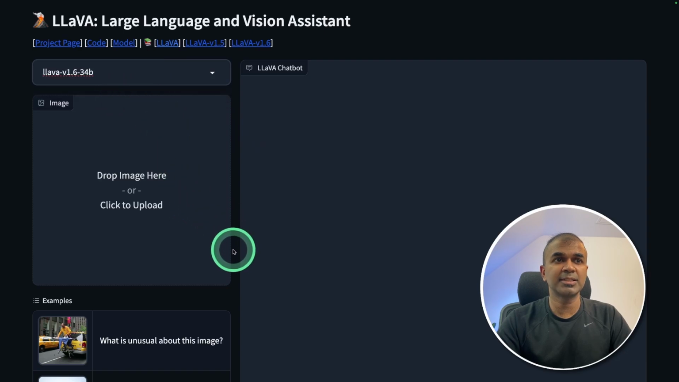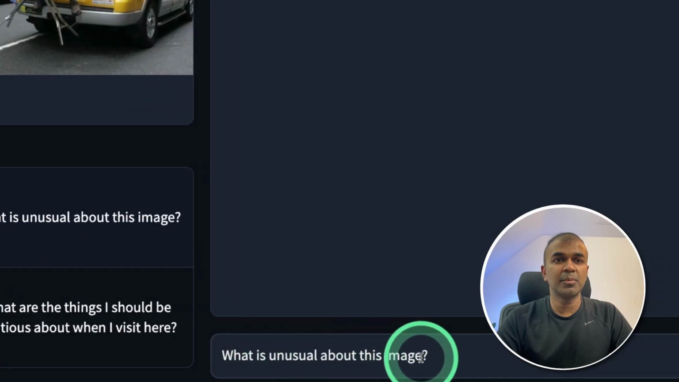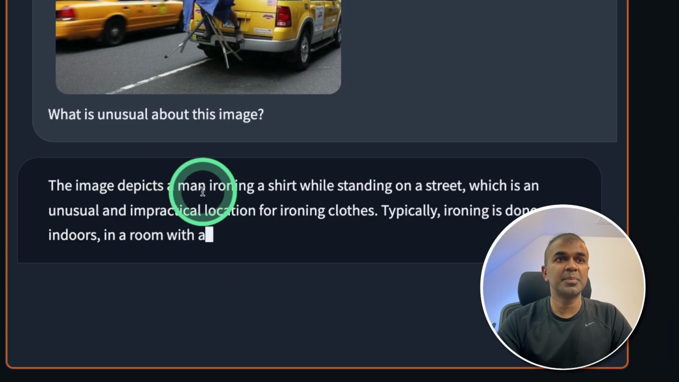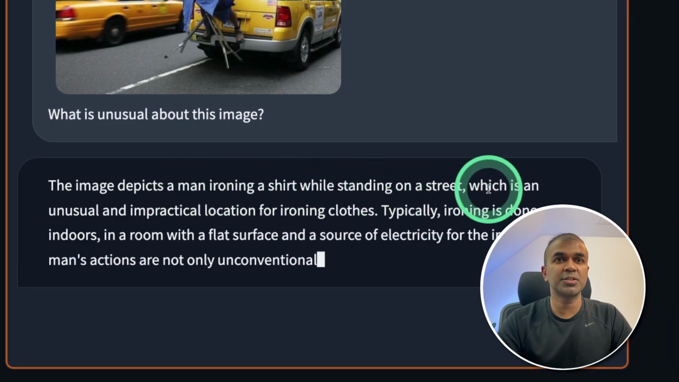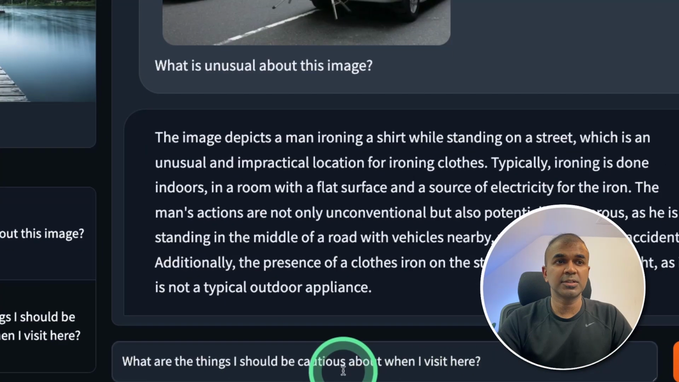The user interface is loading, and we can see the 34 billion parameter model in the models drop down list. I'm going to select that, choose an example image, and ask what is unusual about this image, and then click send. The image depicts a man ironing a shirt while standing on a street, which is unusual, so that is correct. Next, I'm going to show this image and ask what are the things I should be cautious about when I visit here, and then click enter.